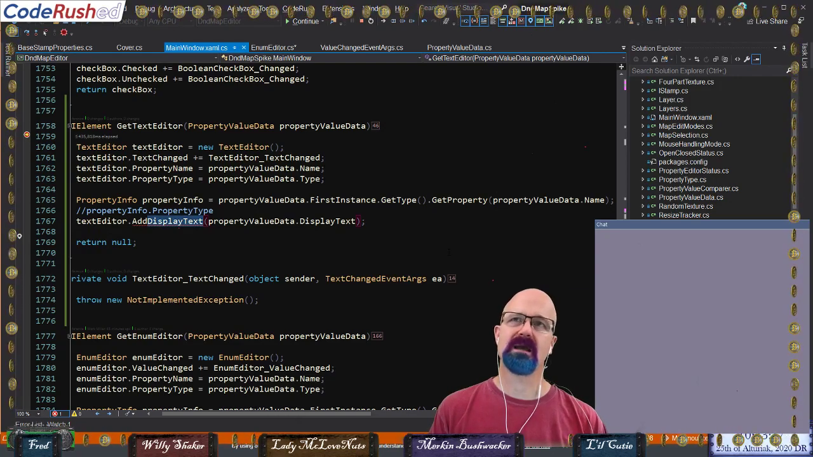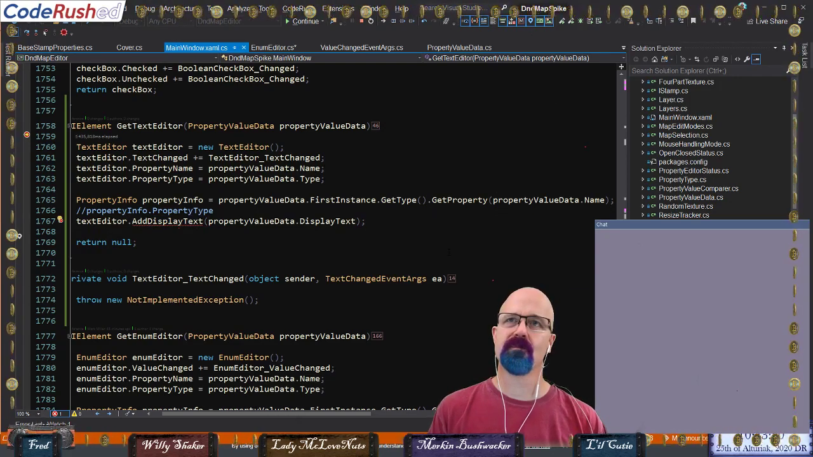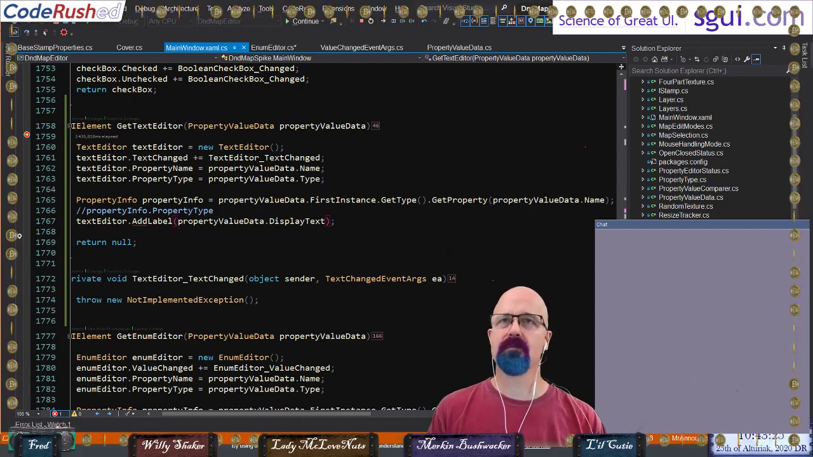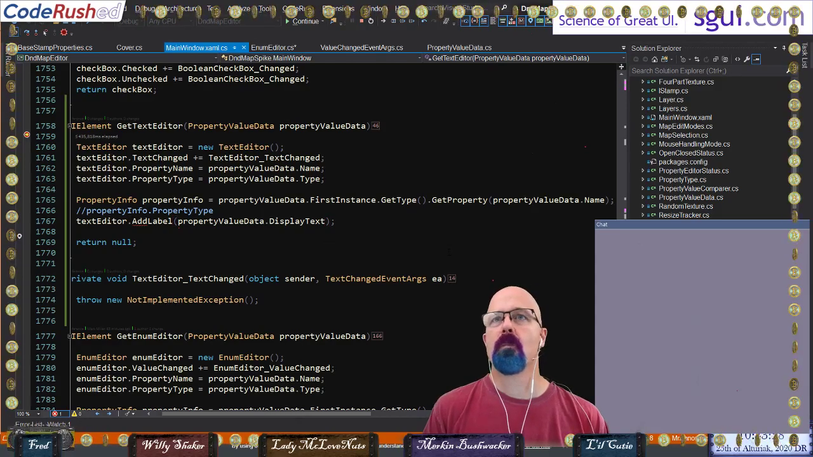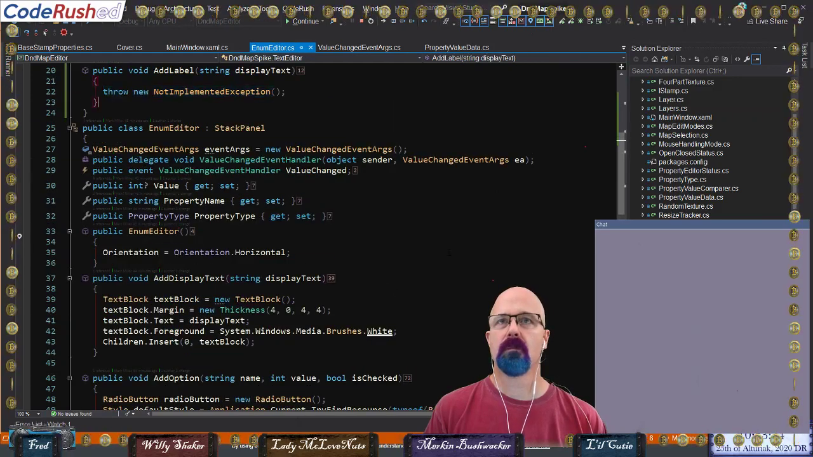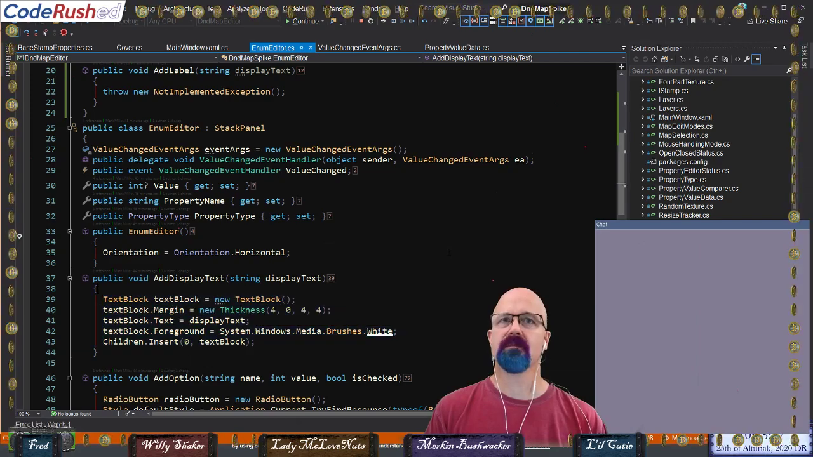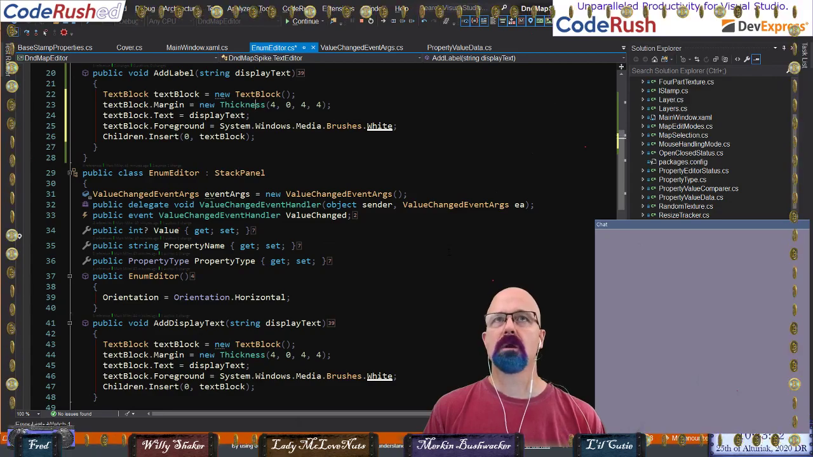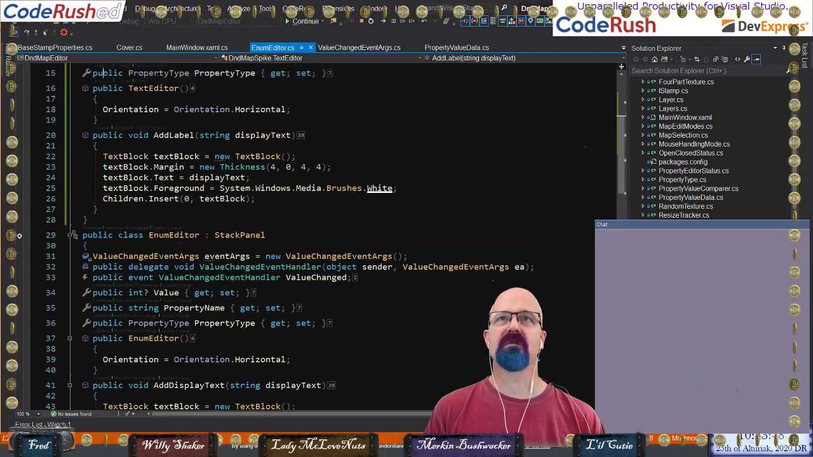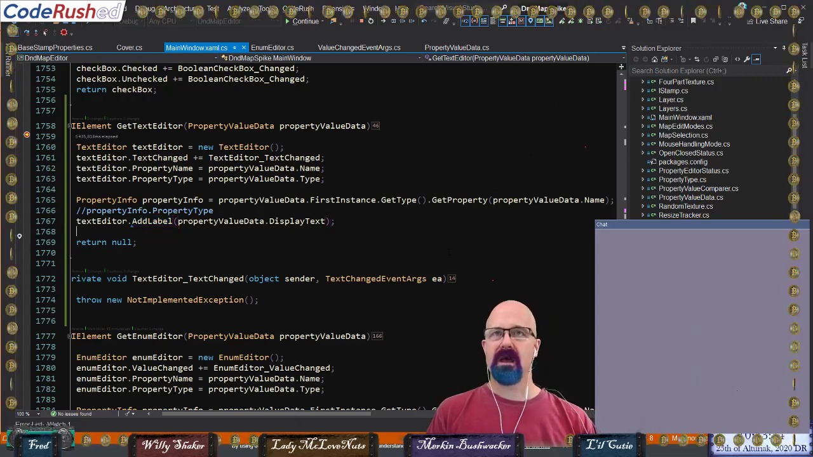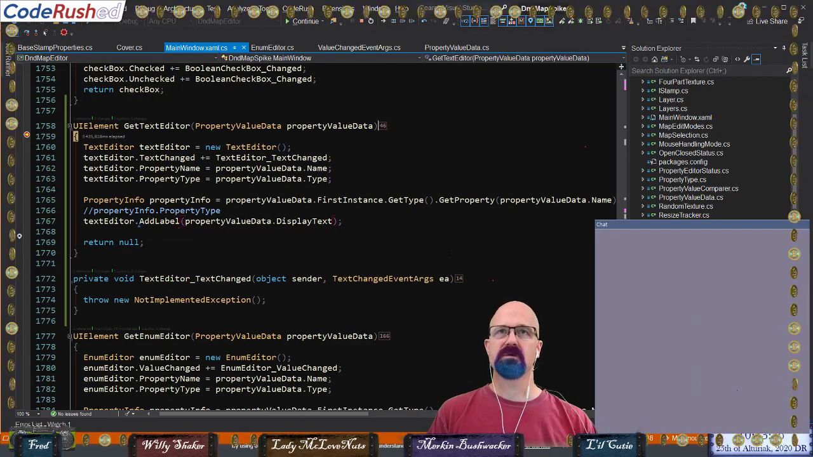I think I'm going to call this a caption instead. Call it add label. And it's going to look a little bit like this one right here. Text block. There we go. So it's going to go right at the front, like that. So we've got our add label. Good.